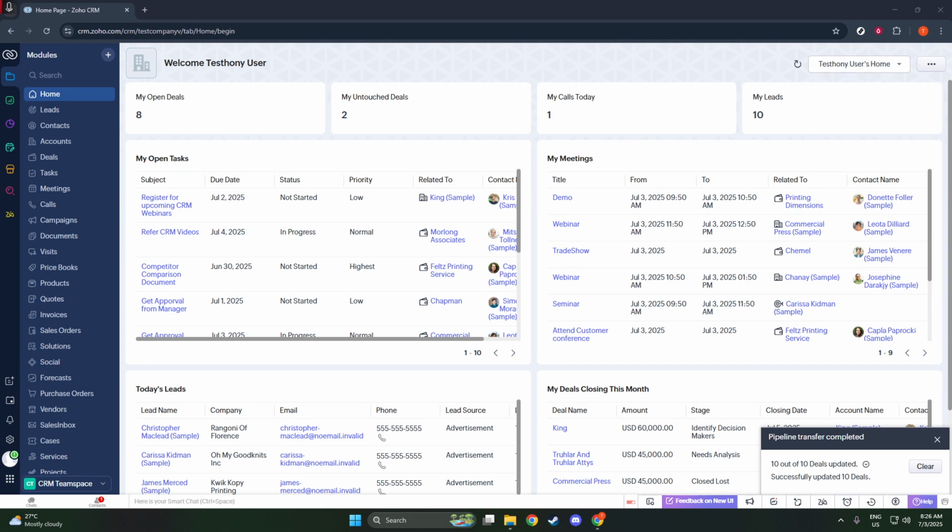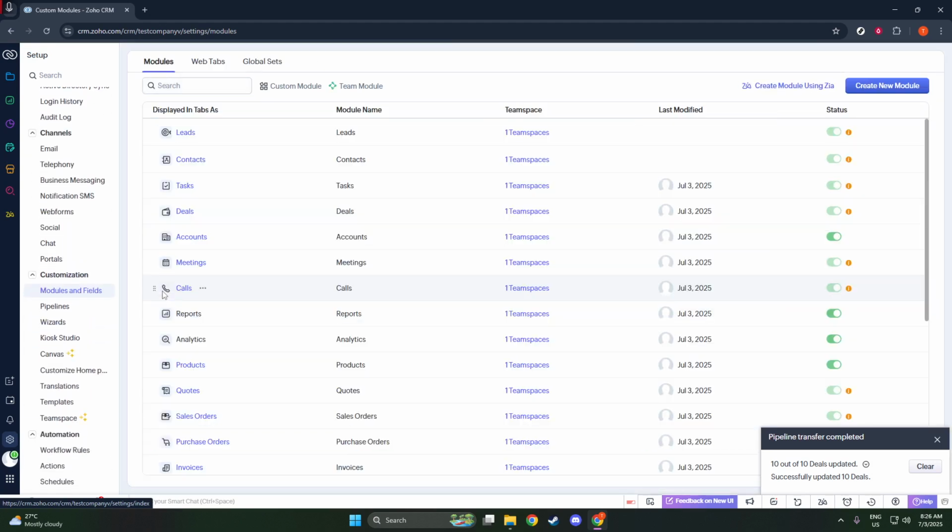First, we need to navigate to the Setup section of Zoho CRM. Once you're there, look for Customization and then select Modules and Fields. This is where you'll find all the modules that you can customize, and our focus today will be on the Deals module. Go ahead and click on it.